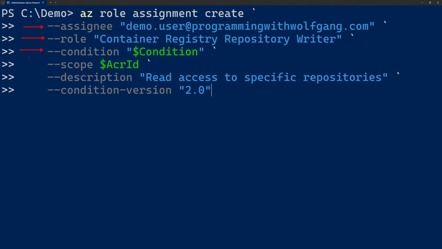Then we provide the condition. So in this case, we say I want to have the Container Registry Repository Writer role if the repository name starts with team A. Then we set the scope. That's the ID of our container registry. And the last two parameters are optional. So a description, just to understand what's going on. And the condition version, the default version is 2.0 anyways, but I just want you to see it.